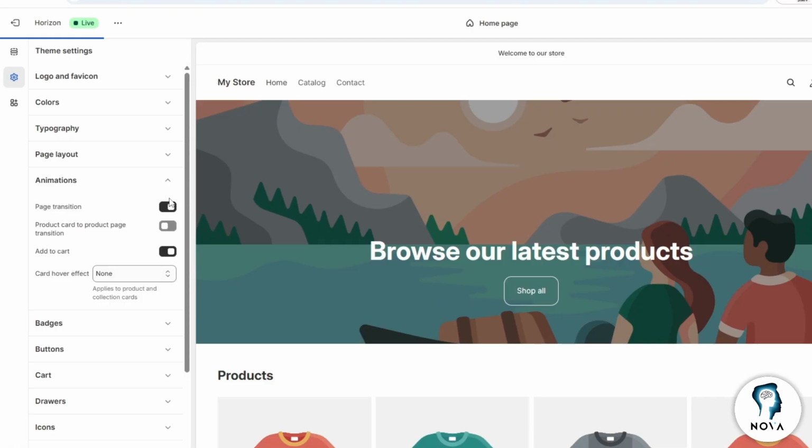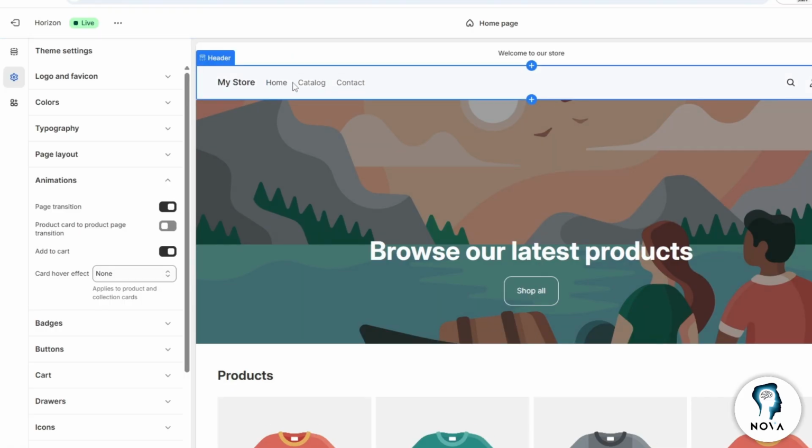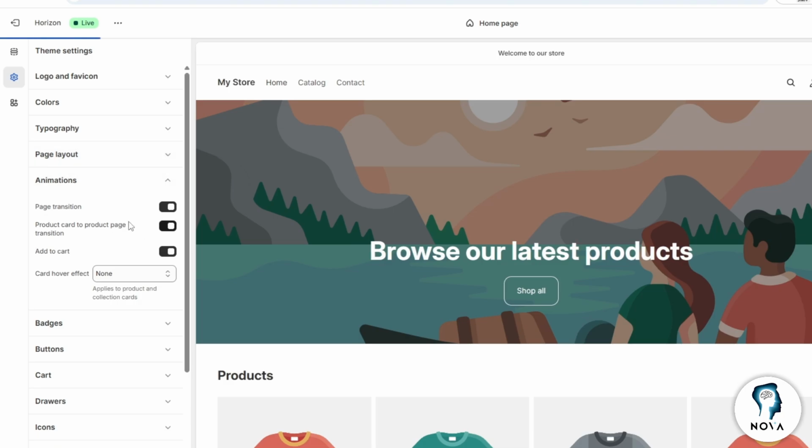This will add a smooth fade effect when users move between pages like your homepage and product pages. You can also turn on the other animation options here if you want more movement across your store.